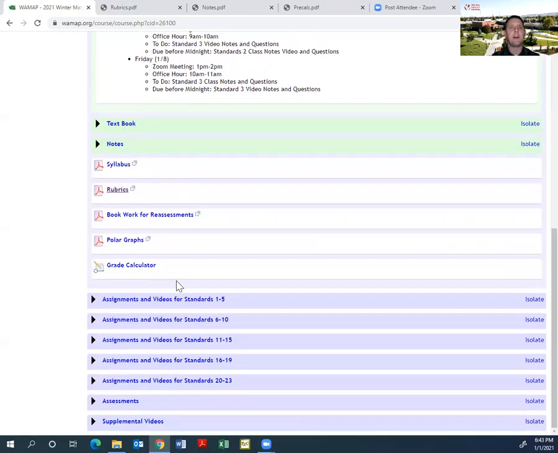Polar graphs. And then finally, there's a grading calculator here. And this is nice because the grading in this class is a little non-traditional, like I said. So the grade calculator will help you know where you stand at any given point. All right, and then down here are the assignments, and I've broken those down by the standards that they cover. And this is also incidentally how the tests will go. So basically, once you finish all these assignments, you'll test on standards 1 through 5. So that's how they're organized.